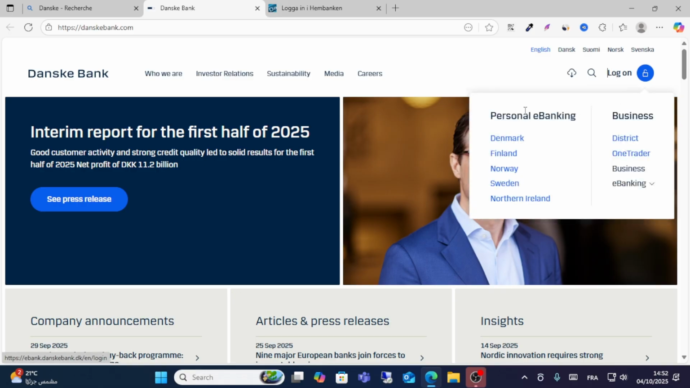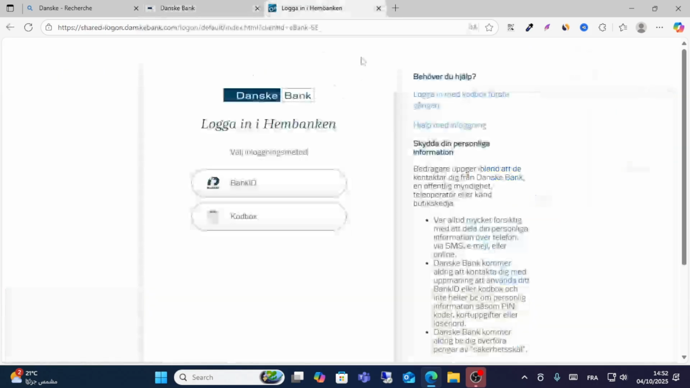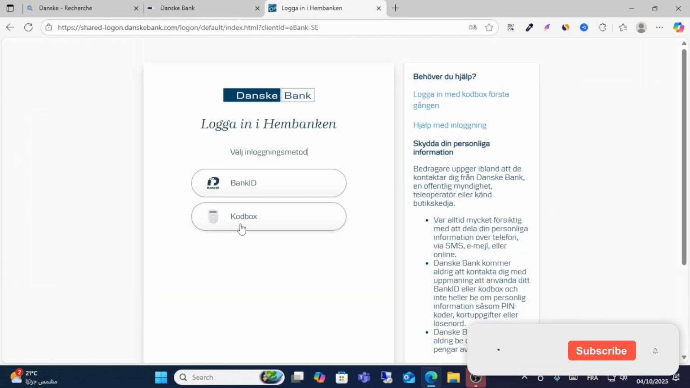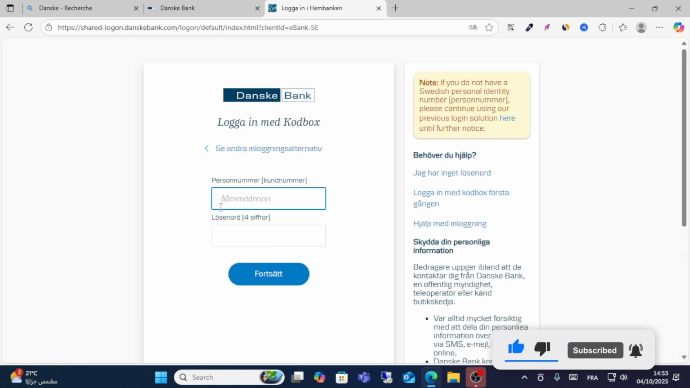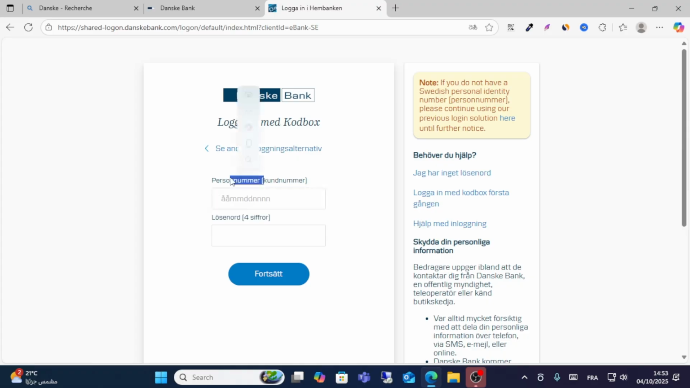For example, personal e-banking in Northern Ireland or Sweden. Just click, for example, in my case, Sweden. You will see this page, and then click this one if you want to log in with your ID or code box. Click this one and then write your person name here and write your four-cipher.